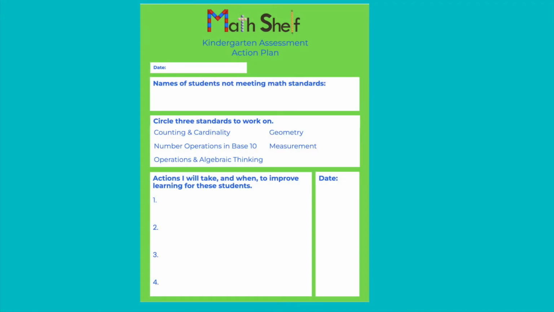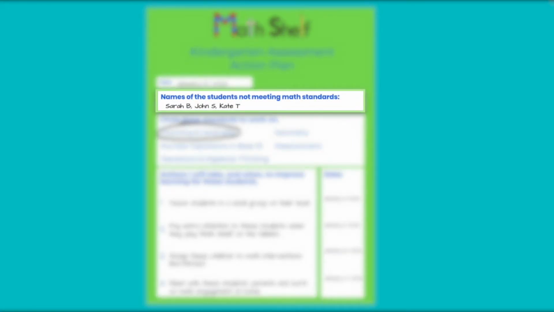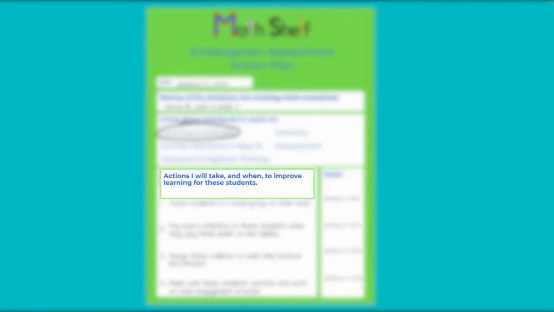After reviewing your assessment data, it's important to make an action plan and do something to get kids on track. First, identify the students that need support. Then decide which math content areas you are going to focus instruction on with these students. Third, write down the actions you will take to improve learning with these students.